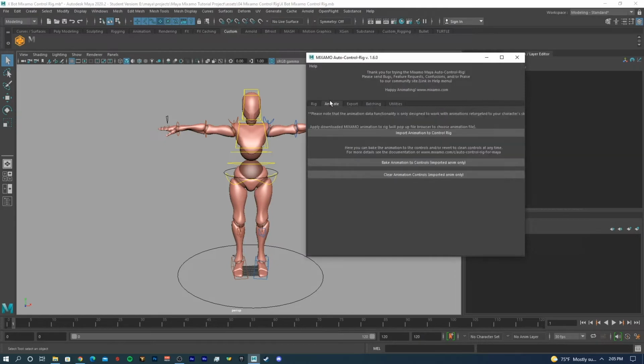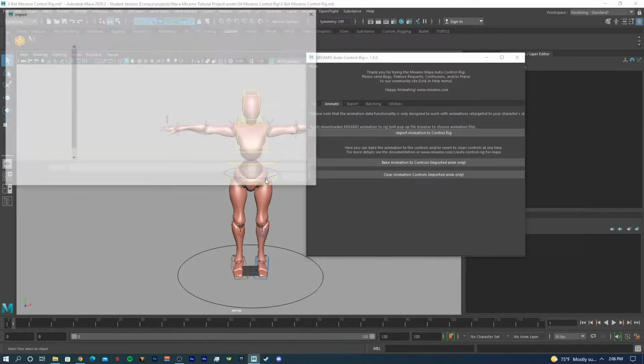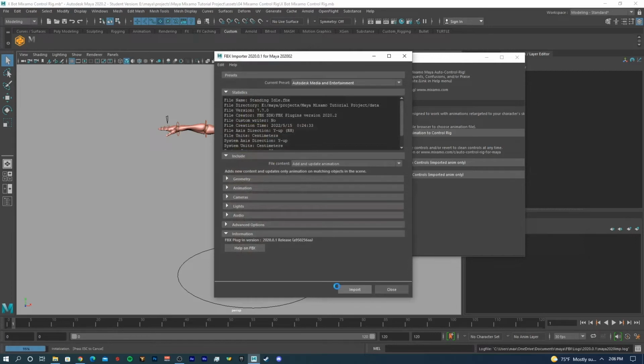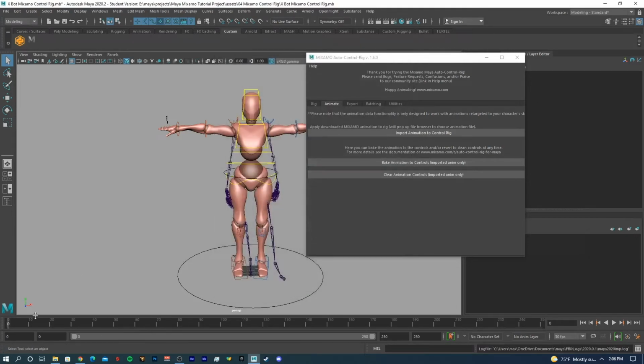So then we just open up our Mixamo control rig script, went to the Animate tab, and I'm going to import animation control rig, and this defaults to the data folder, that's why I have these in here. And we'll go standing idle, and we'll import this. What's going to happen is we're going to have the animation, but it's actually not going to be snapping to the character and playing. And the time slider will change to match the amount of time that the animation needs.